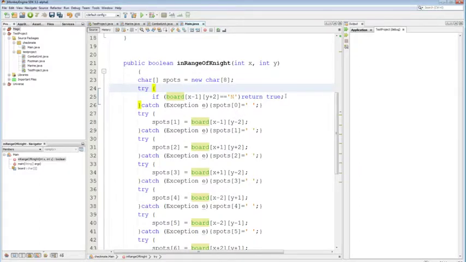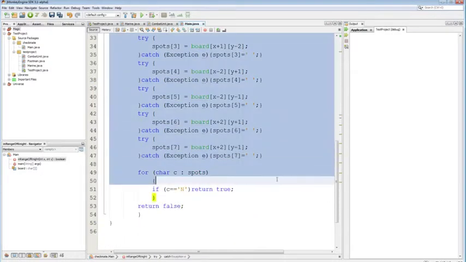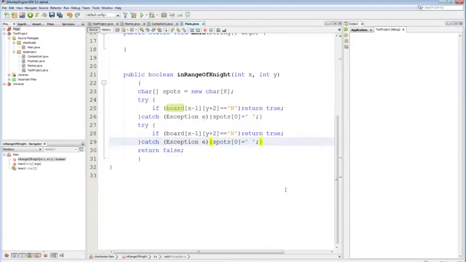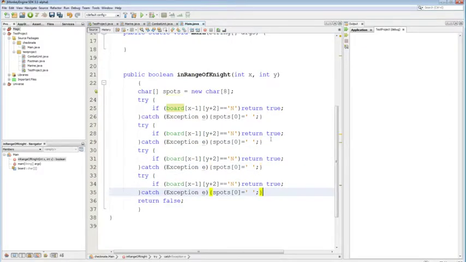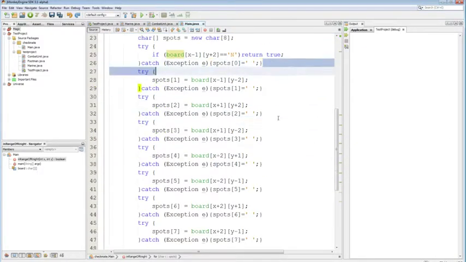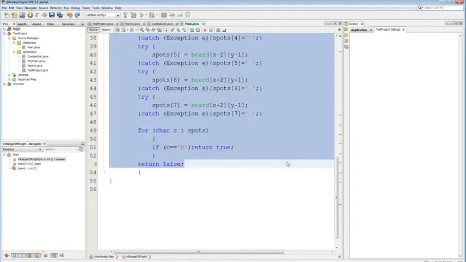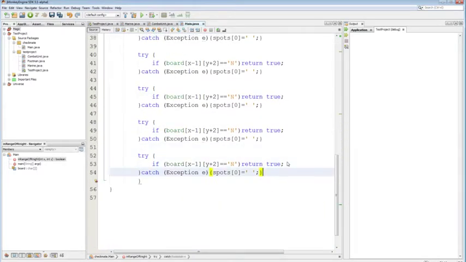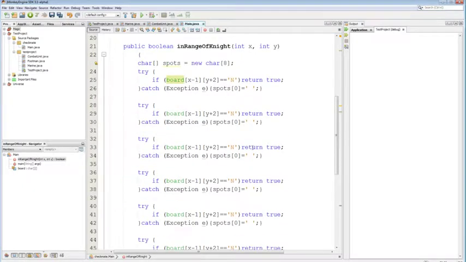Okay, so what I'm going to do is I'm just going to copy this because it's much easier to change. Actually, I'll copy the whole thing because I'm lazy. I'll copy the whole try catch and just get rid of all this other stuff. I'll put spaces between them. That's 8 of them. And if we haven't hit a return true, we're just going to return false.